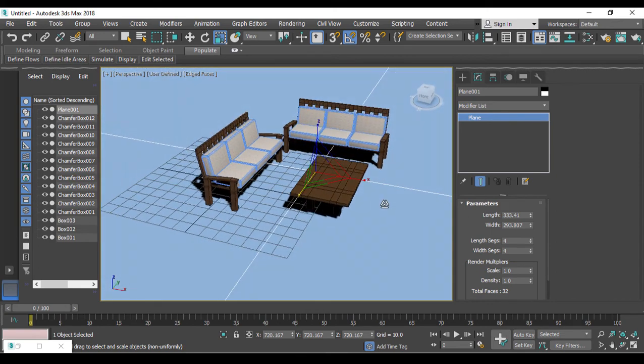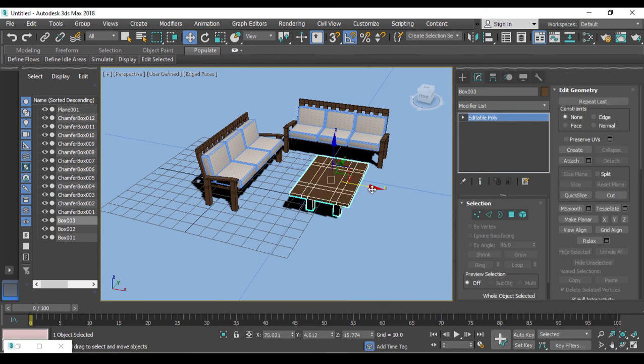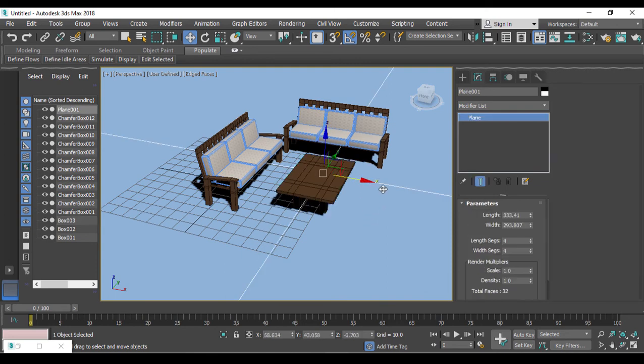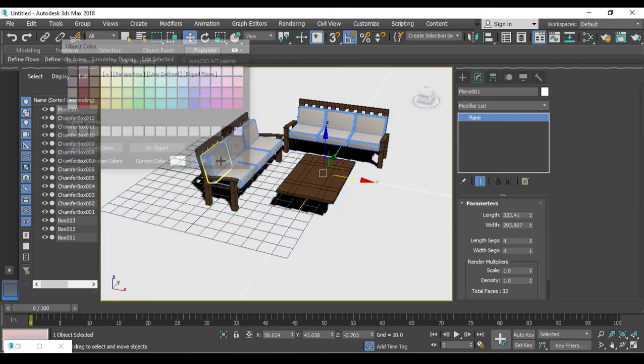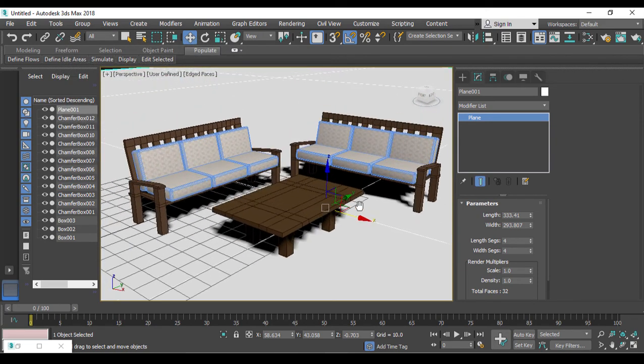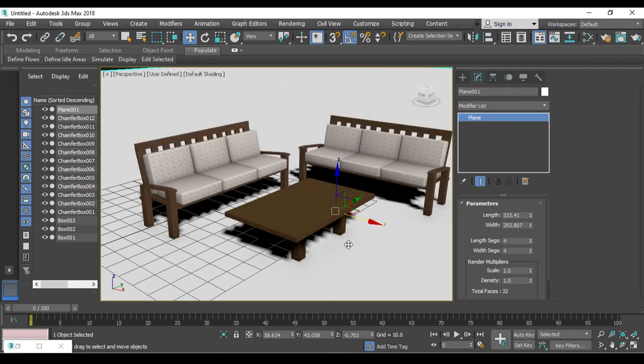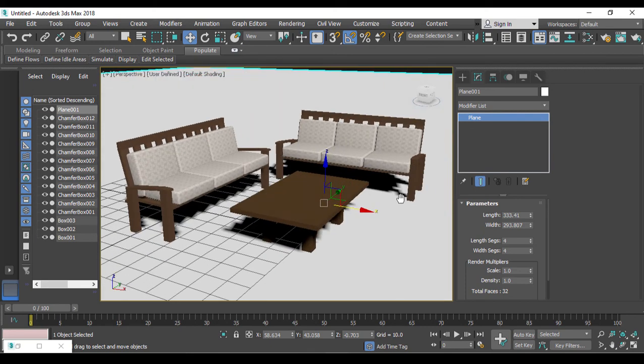Okay, so this is how you do this. Let me select this, I can have it here, and I'm going to select the floor, just make it white. So this is how you do a teapoy and everything. If we texture it with wooden texture, it'll be more beautiful than this.